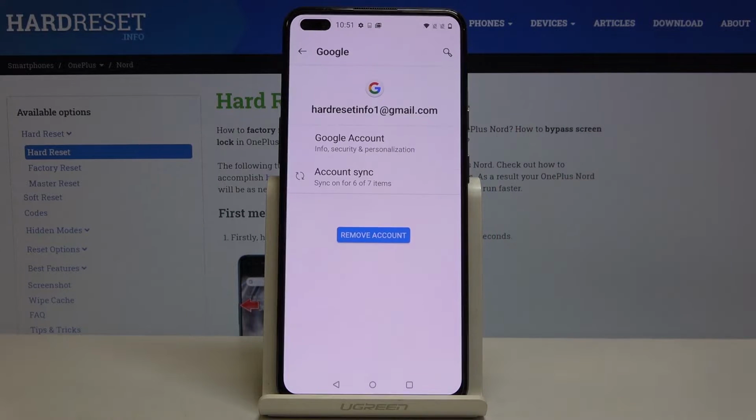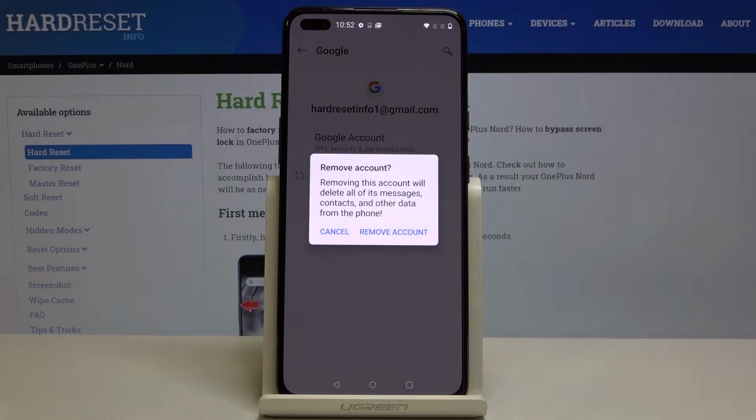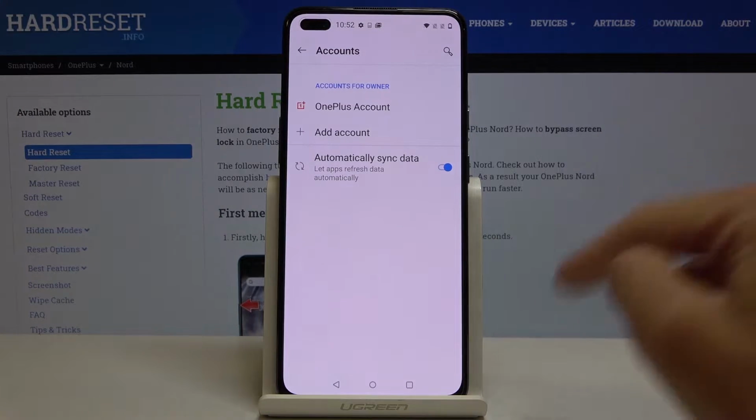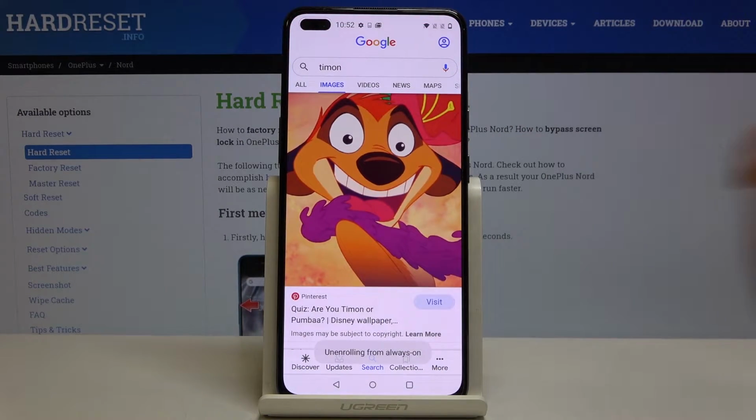To remove it, just mark it and click on remove account. And now confirm that you would like to delete the account with all its data by tapping on remove account. And as you can see, it is no longer here, it is no longer connected with your device.